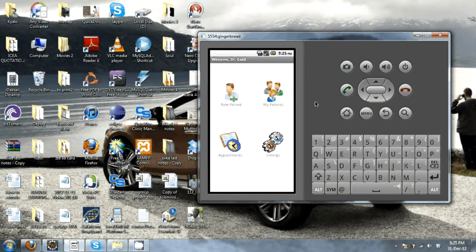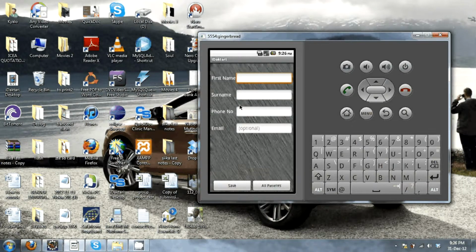This is the mobile application, the iDaktari mobile application, and it runs on the mobile phone, and its main purpose is to manage appointments in such a way that the doctor or the secretary can be able to book appointments for the patients, and when the patient appointment nears, they can easily send an SMS or email reminder to the patient. So basically, you can add a new patient from the phone.